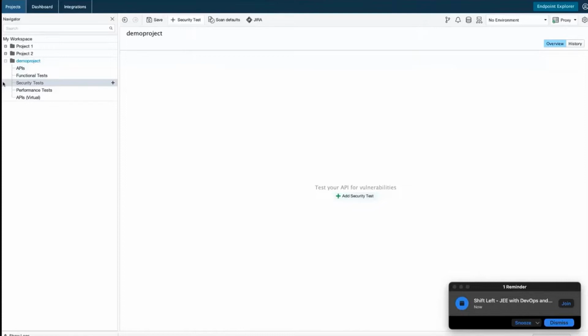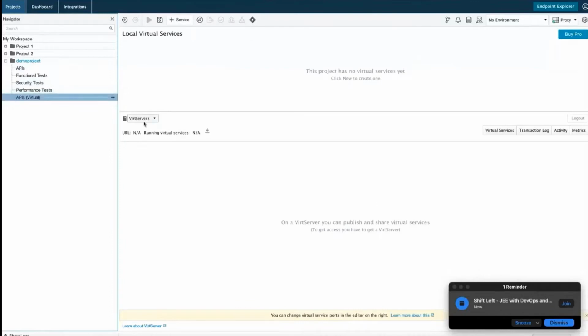Now for virtualization, we need to go to APIs, Virtual. I'll click on it. Once I click on it, it shows me current virtual servers are 0. There are no virtual servers. And here you see virtual service, transaction log, activity, metrics, all this you get. I'm not going to talk about this as of now. I want to create a service. Right click on this. I have 3 different ways here. One is new virtual service, second is discover virtual service, and third is import virtual service. Let me go with new virtual service.